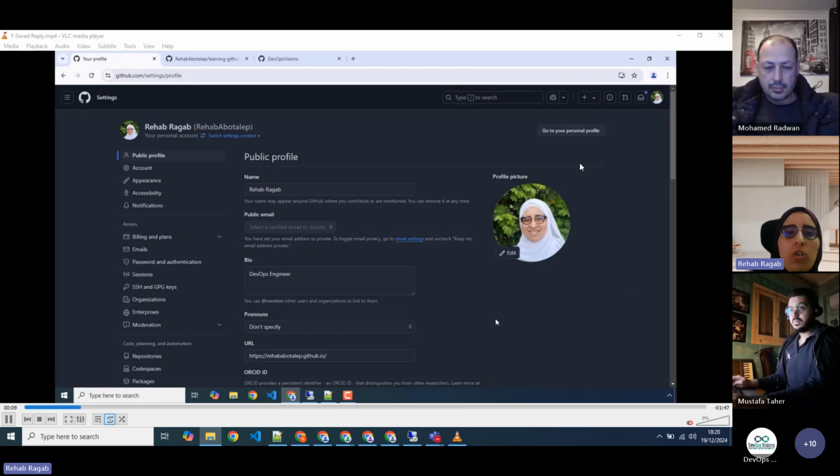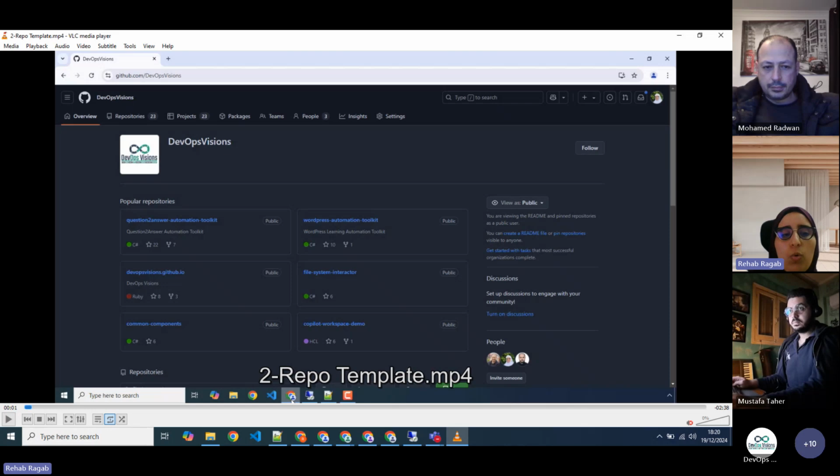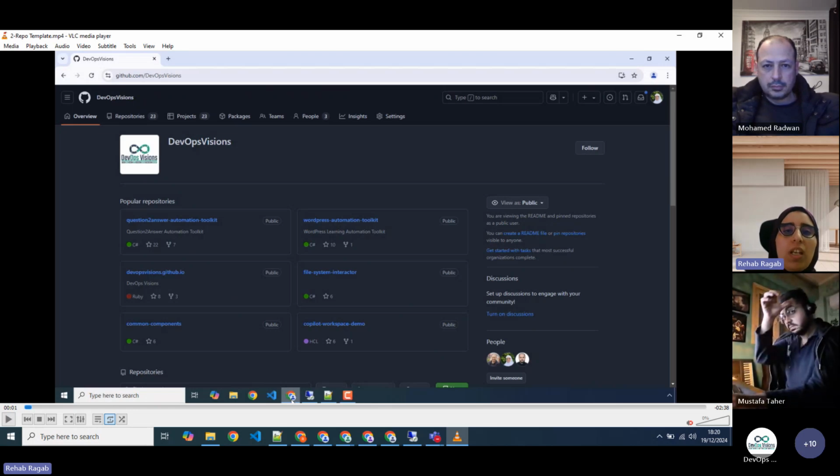Another scenario for applying reusability is the repo template. Imagine that you have a specific structure for a repository, a structure of files, directories, and so on, and you would like to apply this structure to any new repository you create. This is the repo template feature.